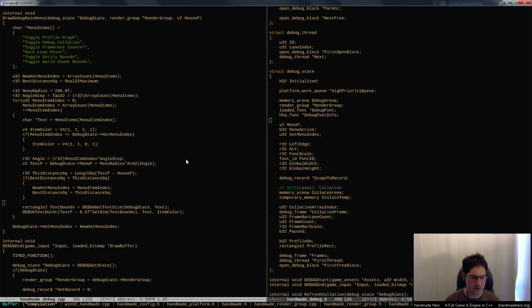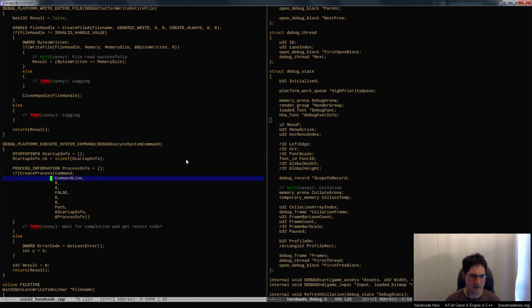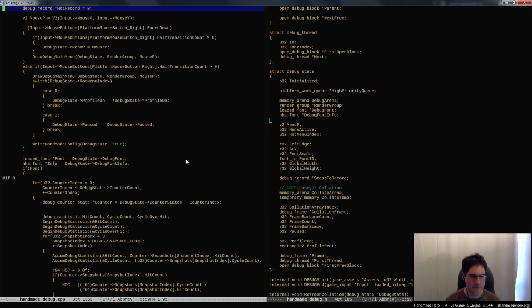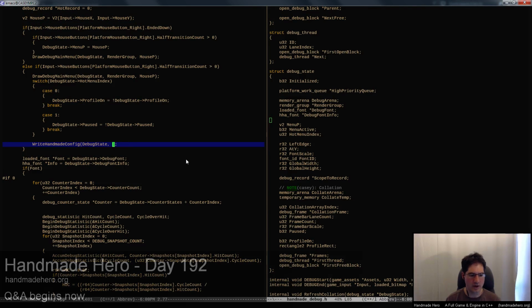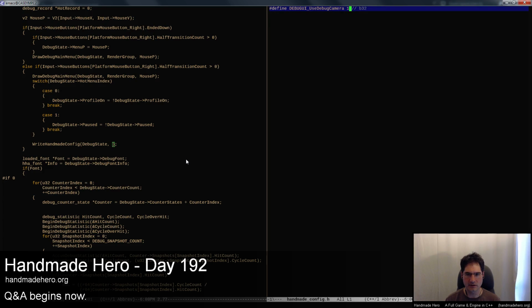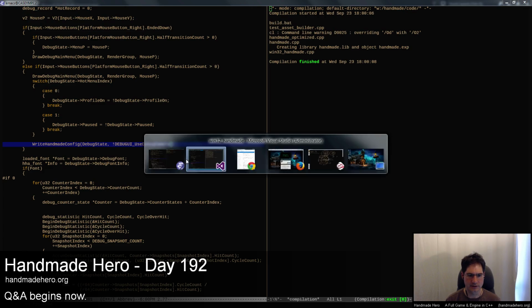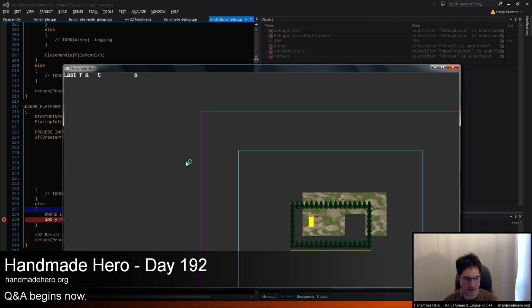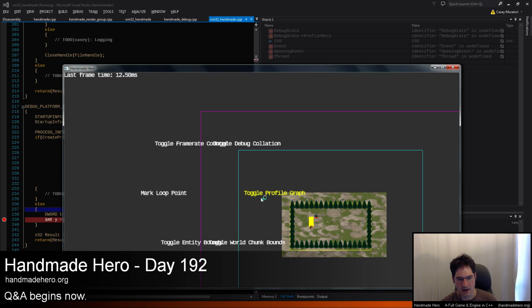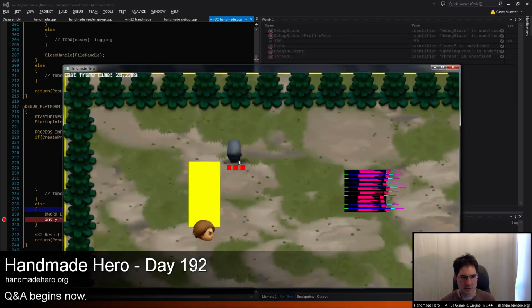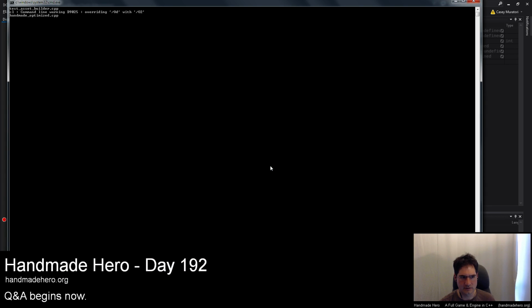All I really need to do is just say, hey, whenever you go to write this thing out in handmade debug.cpp, just write out whatever you had in your config file, just write out the opposite of that. So that'll do a toggle, right? So now every time that I want to switch, I should be able to switch, and it will compile, like this. And you can see now we can actually switch between them.